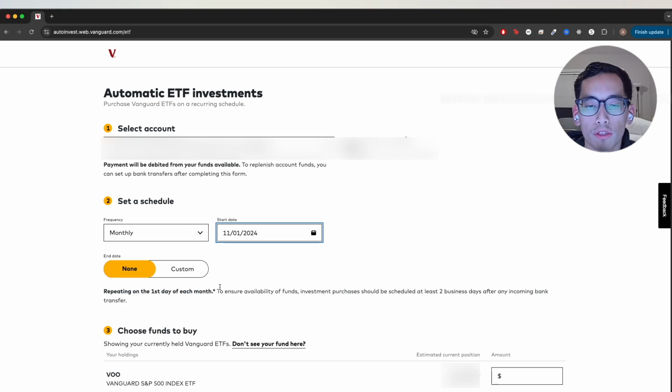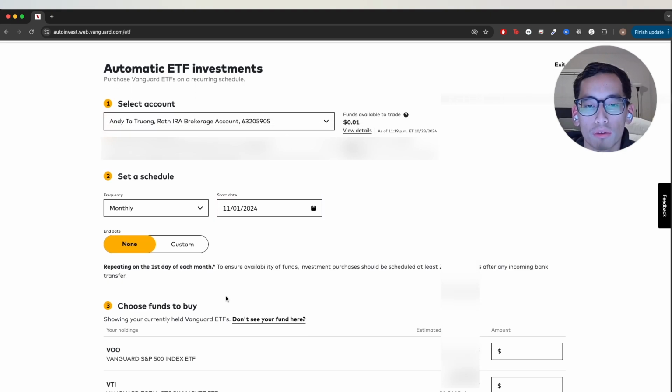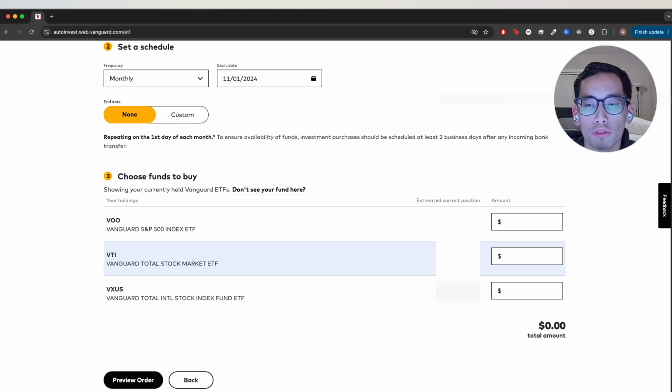The last step is to choose which fund you want to buy. Scrolling down, I have a couple different options to choose from. Since these ETFs were already in my Roth IRA, that's why they show up in this list. If you don't see an ETF that you want to set an automatic investment for, then you need to buy at least one share of it. Once you do, you should see it in this list.